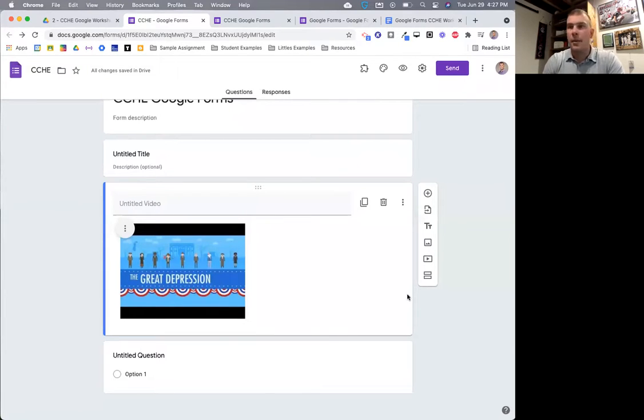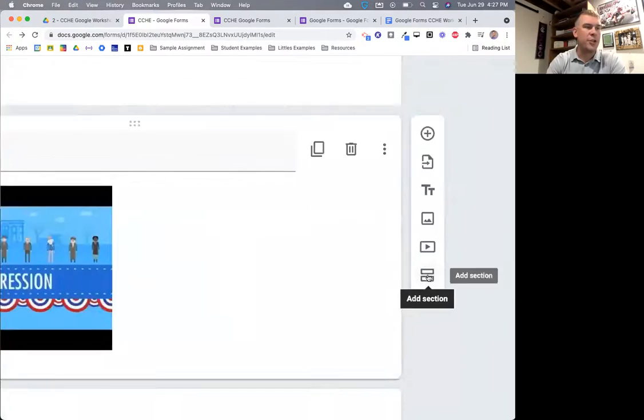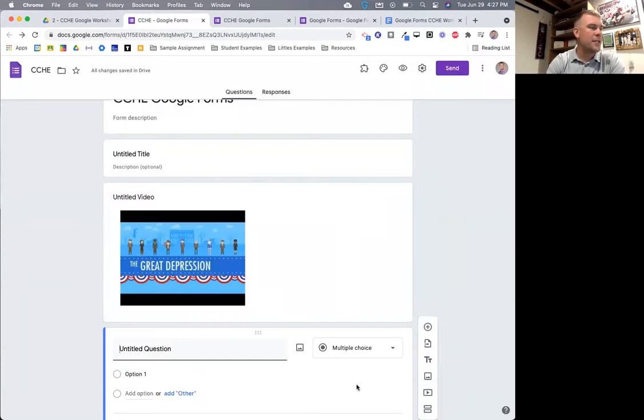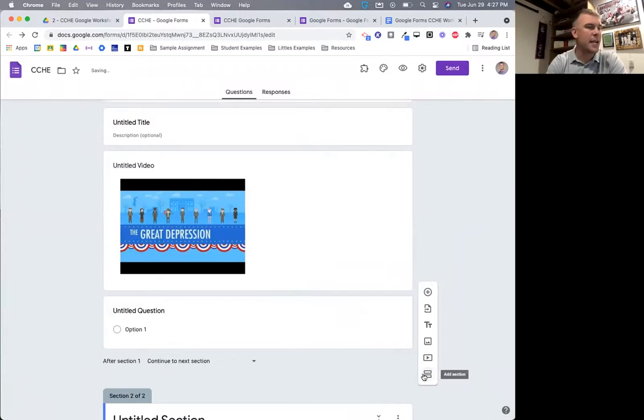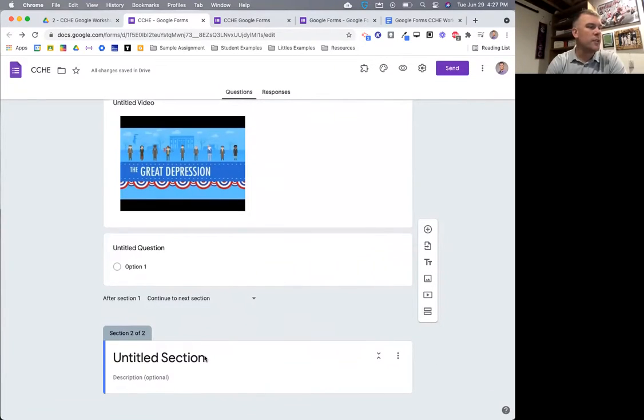Okay, last thing, and I'm going to pause for some questions if anybody has them. The last thing on our menu bar is add section. So when we add a section, and then I'll get back to adding all the different question types, but when we add a section down here, what this is going to allow us to do is to create a form with multiple pages. Okay, so a section can be equated to a new page.